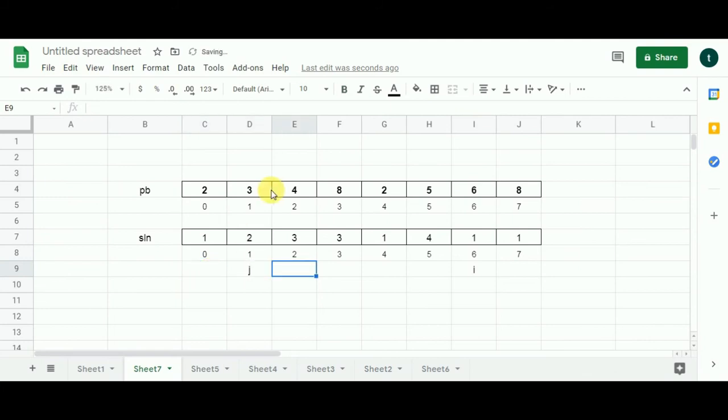We have 3 and 6. Yes, they both satisfy the condition. 6 is greater than 3. 3 is odd, 6 is even. So what will happen? 1 will be added to this 2, which is going to yield 3. 3 will be compared with this one. 3 is greater, so 1 will be replaced by 3. Now J moves one cell to the right.